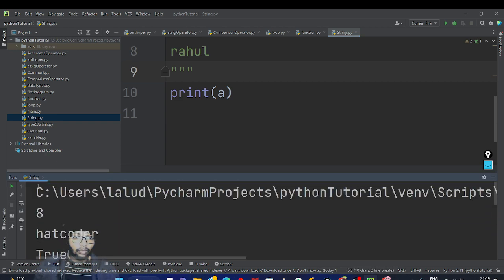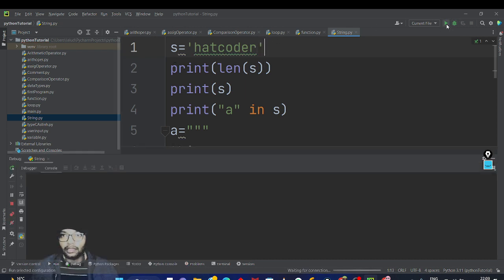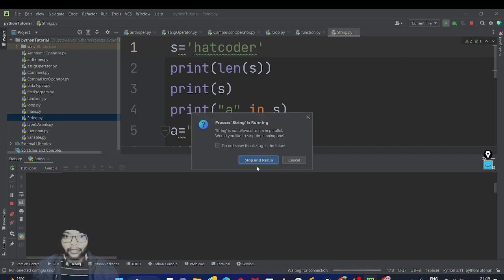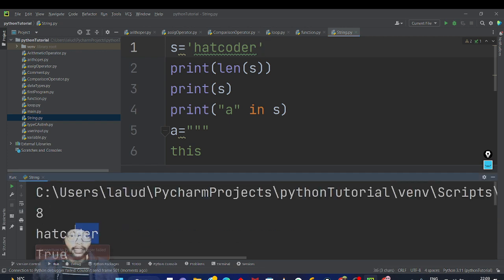And one thing more, I'm going to show you that if I use single quotes, then also it will be treated as a string in Python. I'm just going to run it. Yeah, it printed "head coder".